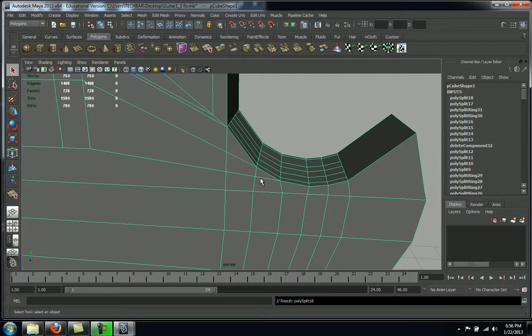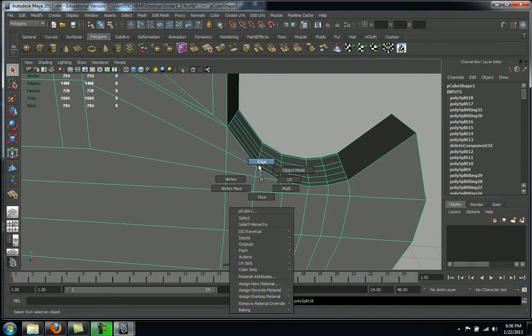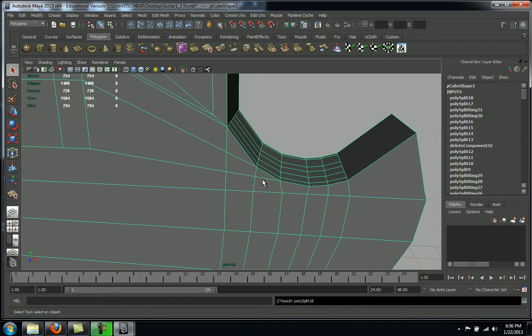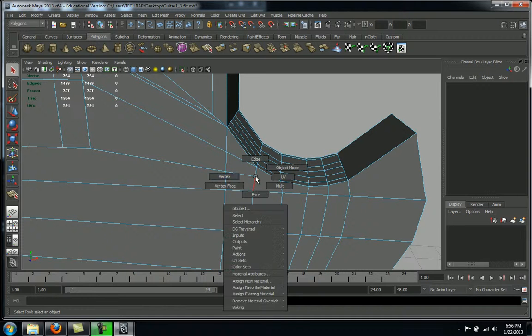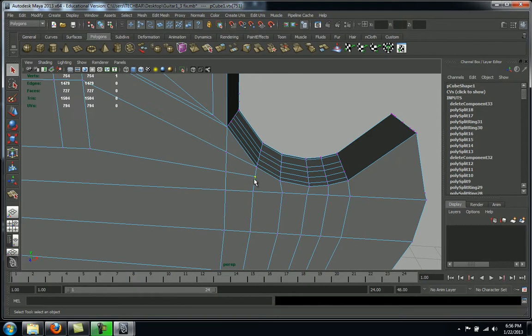edges to eliminate the triangles. Now I'm going to go into my edge tool here, and delete this edge right there. Just get rid of it. Now I have a five-sided polygon. If I go into vertex mode, I'm going to select that vertex, press the move tool, and then press V to snap to vertex, and snap it up to that vertex just like that.